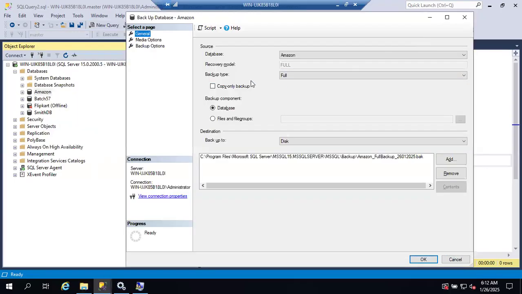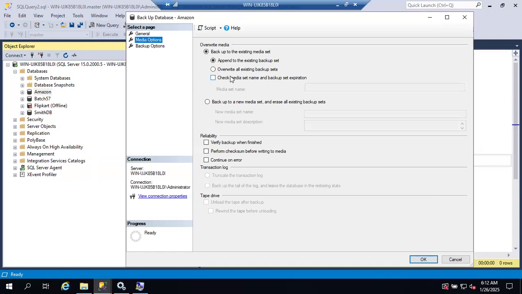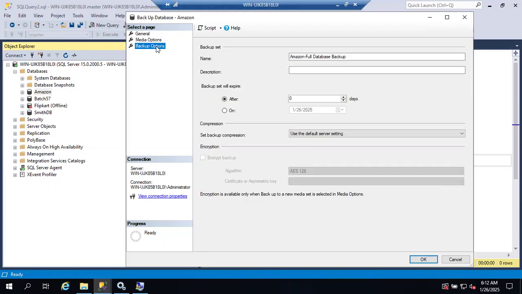I am not going to change anything in this section. I'll keep it as it is. Append to the existing backup set, I'll keep it as it is. Generally in the organization also we don't touch this. Let's go to the backup options.